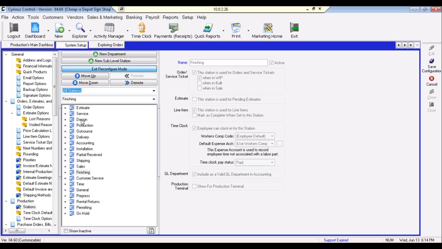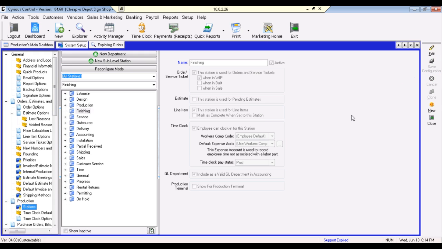So I have estimate, and then I'm going to put maybe design, and then production. As I create my stations, I can go in and move them up and down, or I can demote them. Since I'm finished with changing the level of everything, I'm going to save the configuration over here.